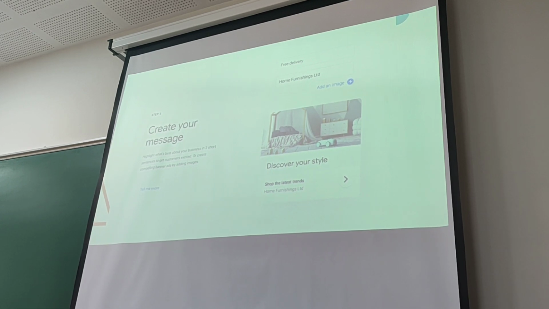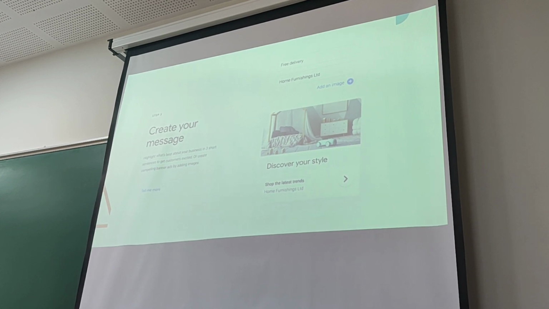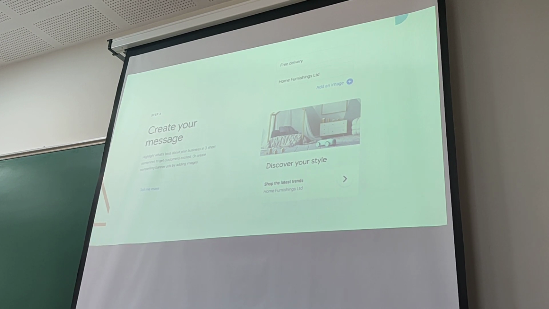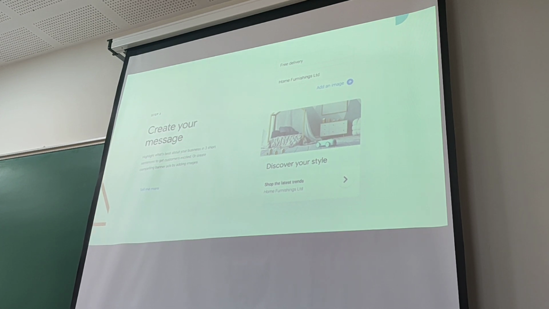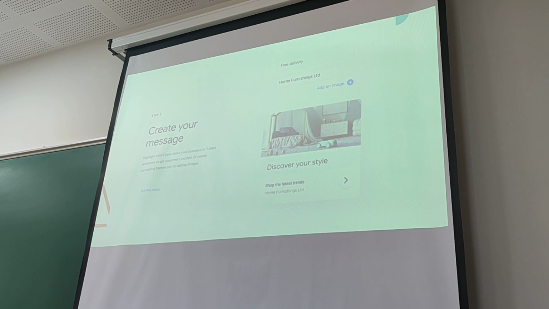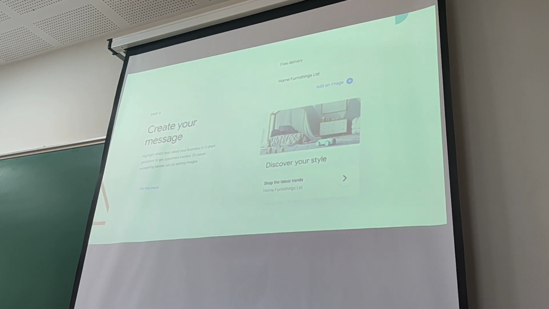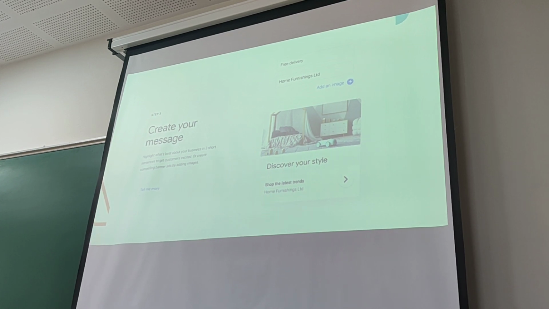You can also create ads with images as well. So you can get free stock images, but what you really want are high quality images of your actual business that you've commissioned. So this one, the example they've got there is just discover your style, shop the latest trends, and then just the name of the business, Home Furnishings Limited. So title, tagline, and the name of the business.